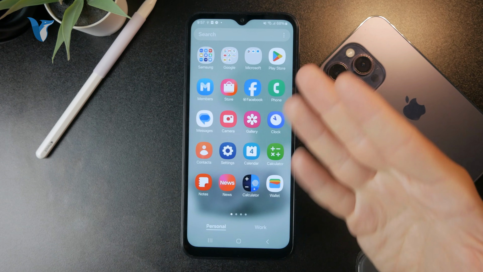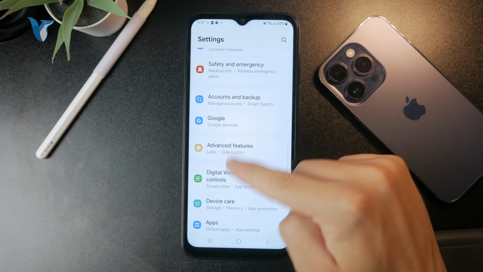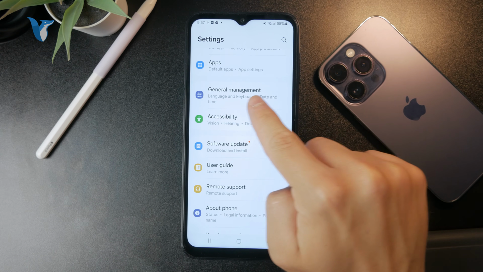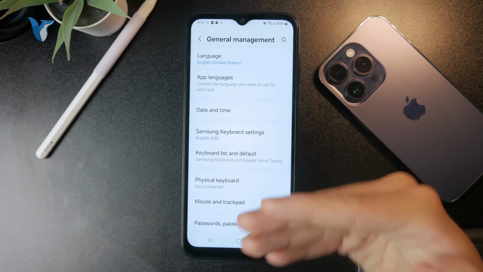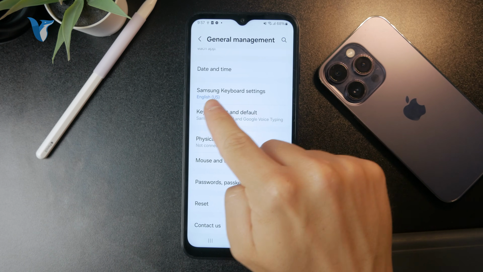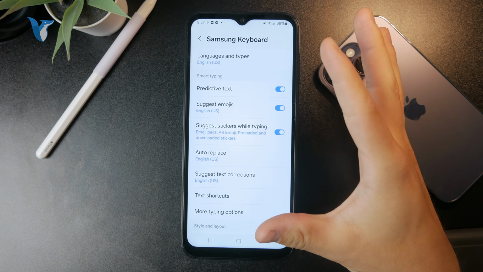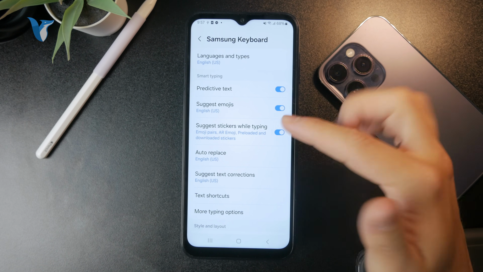So this is a Samsung phone. I'm going to get inside the settings and find the general management below, where I can find the settings menu. As you can see, the settings for keyboard, Samsung keyboard settings, that's what I'm going to click on. And in here, we can adjust more things, but definitely the size as well.